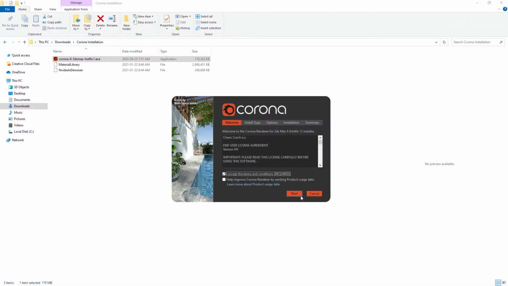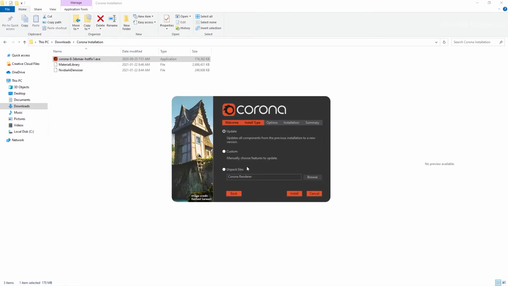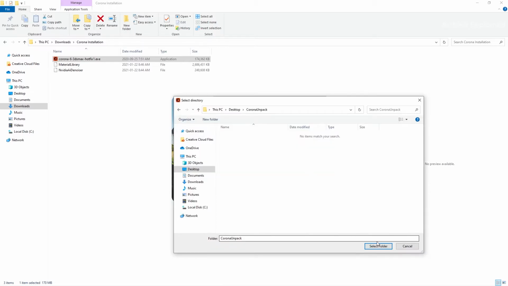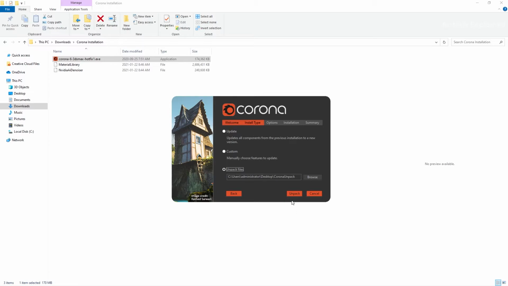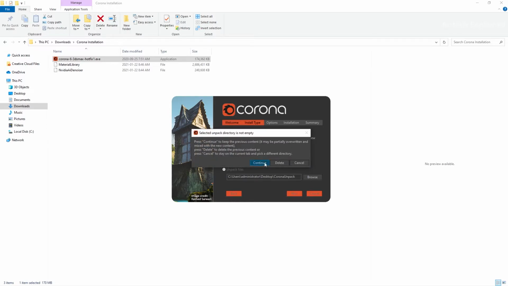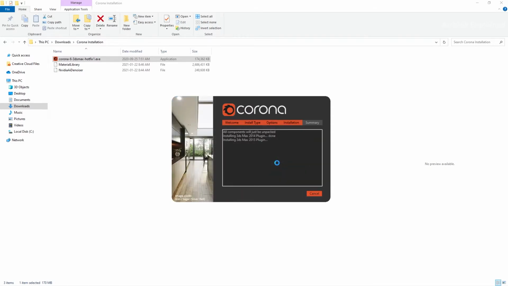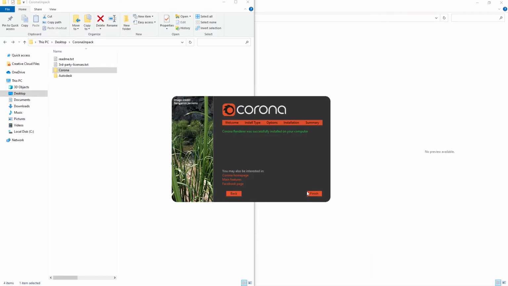The third option is mainly used for deployments on multiple computers. It allows to unpack all the Corona files. If you have previously unpacked files, you will have three different options. Continue to override the unpacked file, delete, which is the option we're going to use, and it removes the previously unpacked files, and the last one, cancel, to stop the installation. Once the installation has been completed, press the Finish button.